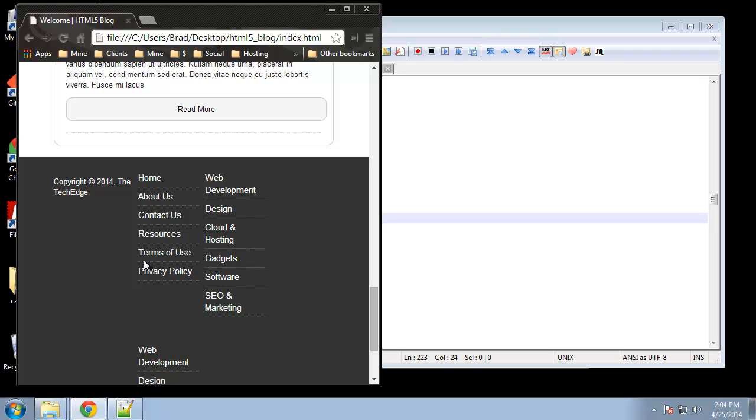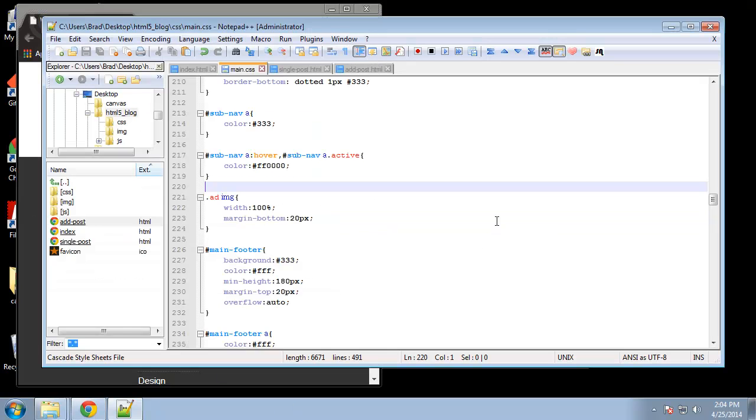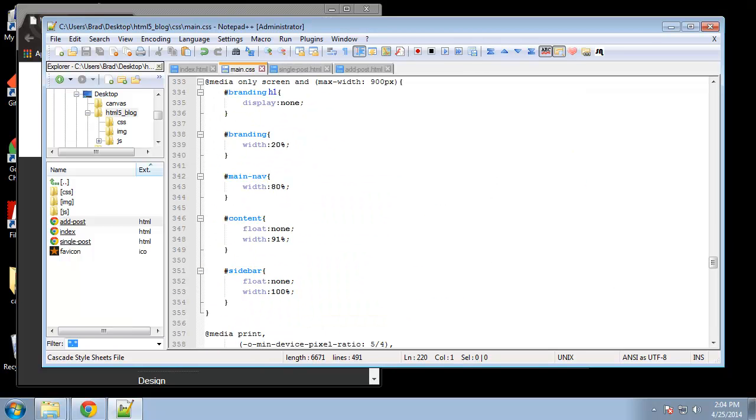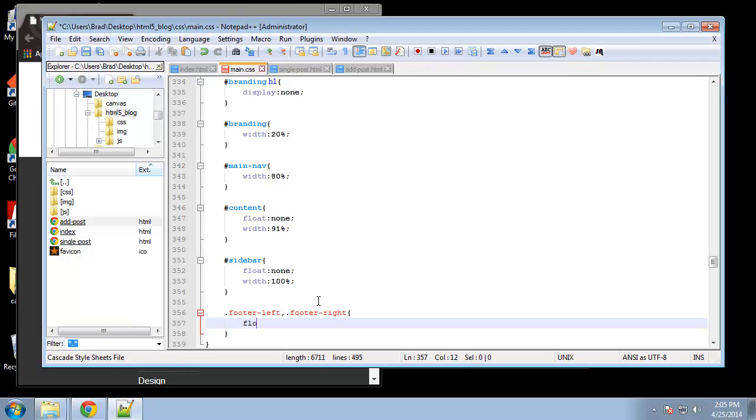Alright, so the footer, we're going to do the same thing that we did with the section, with the content and the sidebar. We want to get rid of the float and make it stretch all the way across. So let's go down here, and footer left. Actually, we can do this in the same thing. We'll say footer left and footer right. We want to get rid of the float and stretch it all the way across.